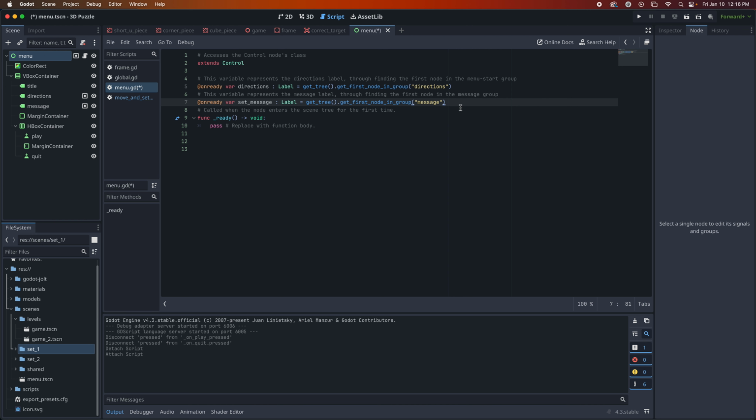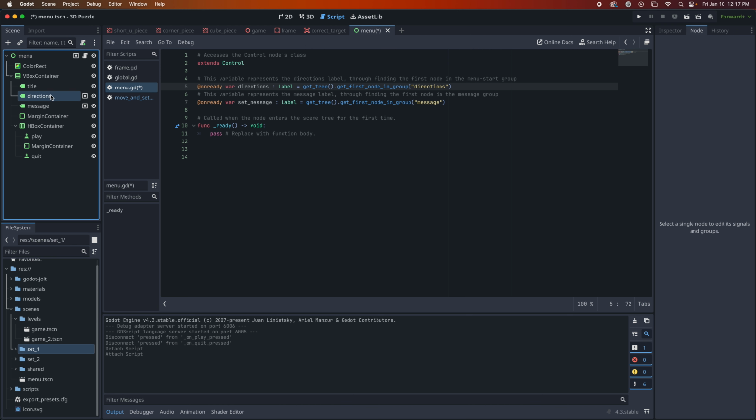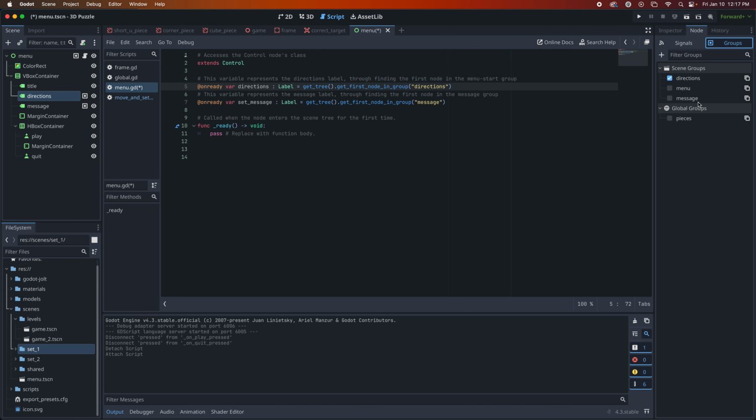So I have two variables that are global. They're both onready, so they're being calculated before the ready function runs to make sure that they're available when they're needed. Both of the types are labels. The first one represents our directions label, and so we're accessing the scene tree to get the first node in the group called directions. Now directions happens to be the only node that has the directions group, which is why I can use get_first_node and know exactly what it's going to be returning.